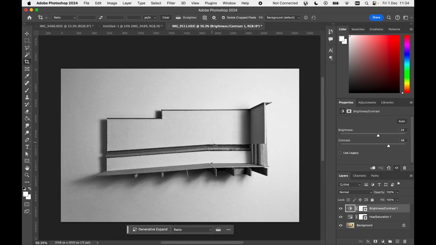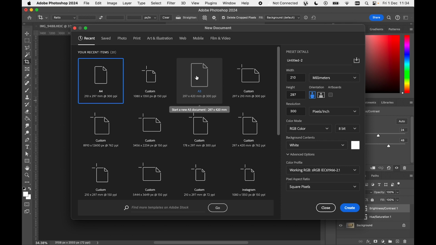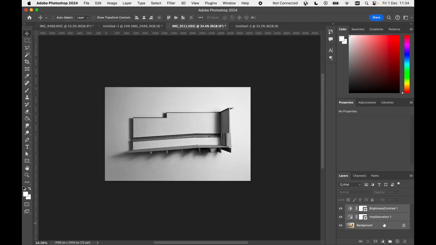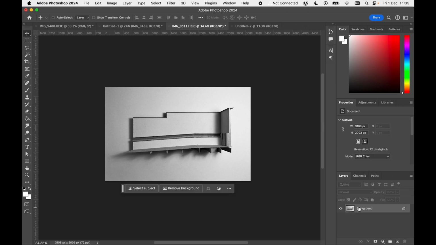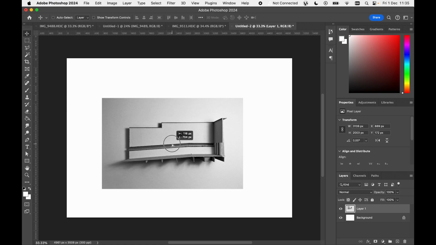Now we could start to make some interesting collages with this if we start to bring some of the other images in. So let's open up, make a new file. So just Command N for new. Let's make an A3. Let's actually make it landscape, create. And now if I merge these together to make it a flat, because if I try and bring this in right now, it would bring it in separate layers. So I'm going to Command E to flatten that down and then drag that image over into this side.